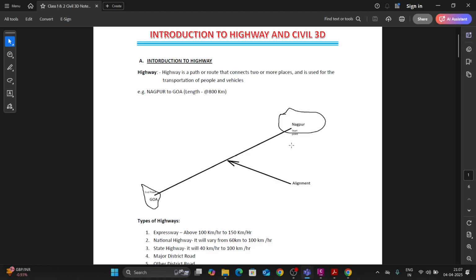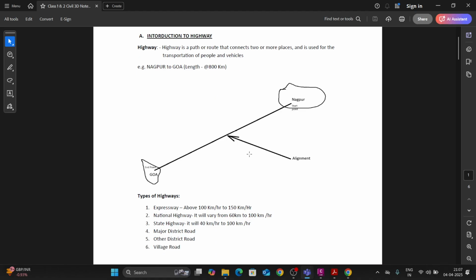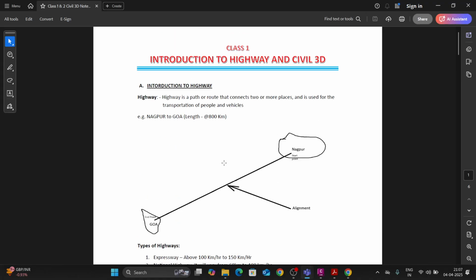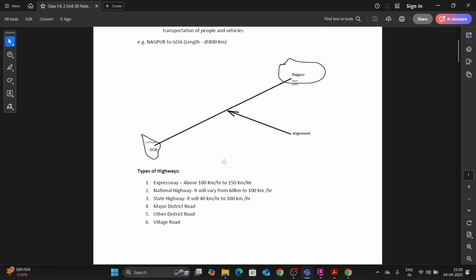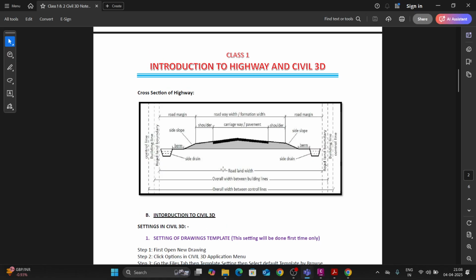For example, we took the Nagpur to Goa expressway. In this we studied the cross section of this highway. In this cross section we learned the carriageway width, what is shoulder, what is road margin, what is building line, and control line. We all did this yesterday and the day before yesterday.